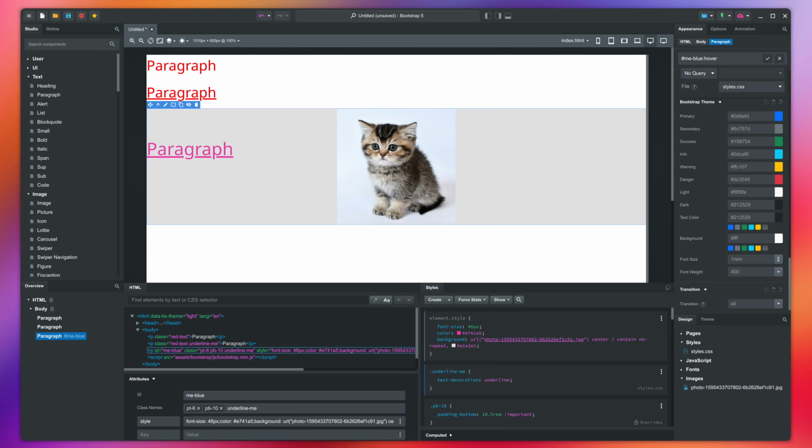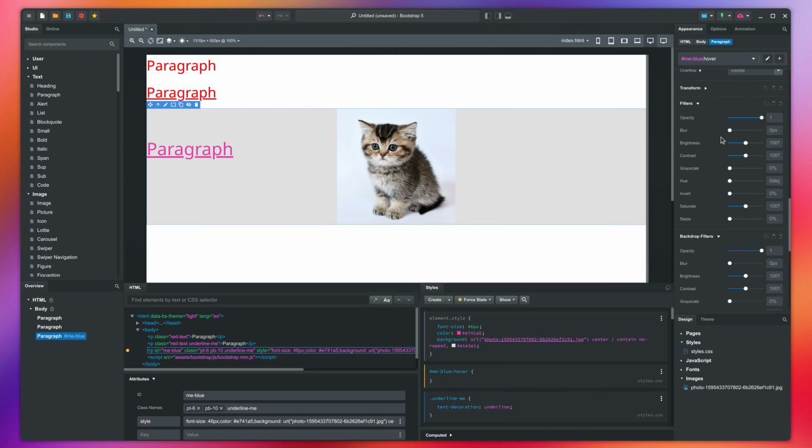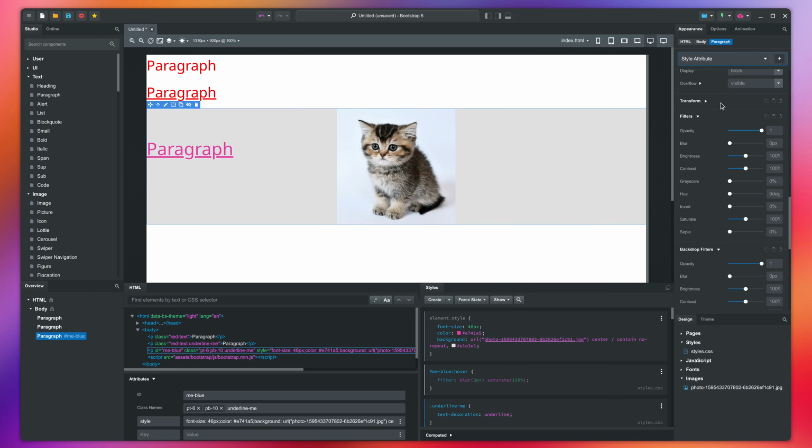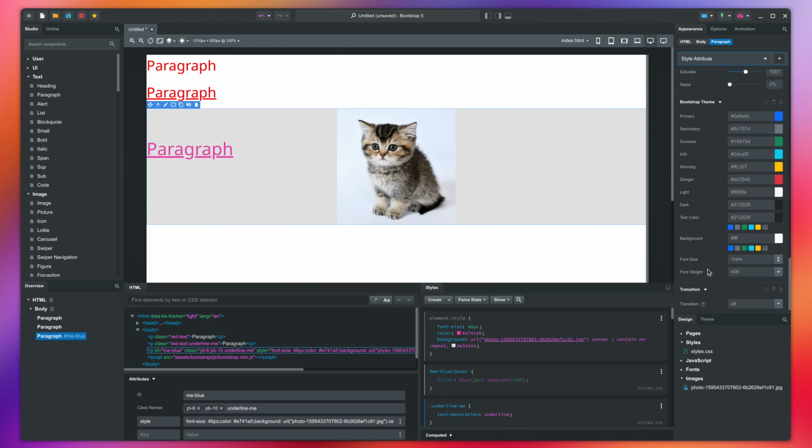We will add colon and hover at the end. This will make the CSS code activate only when we hover over the element with the mouse. I will then add a blur and saturation filter. Now switch back to the style target. You can see the effect when I hover. The change is immediate. But what if we want an animated transition instead?